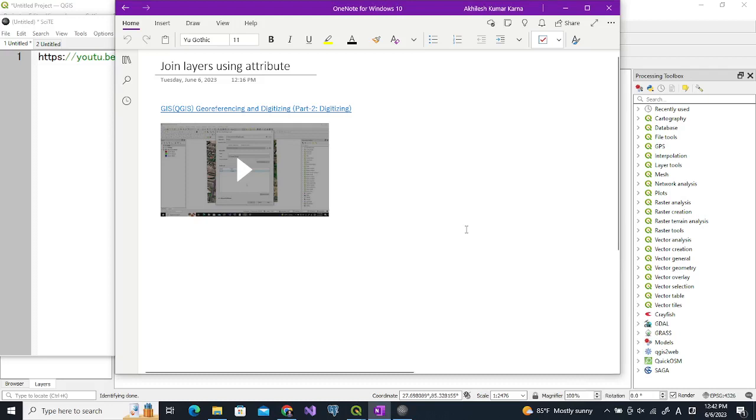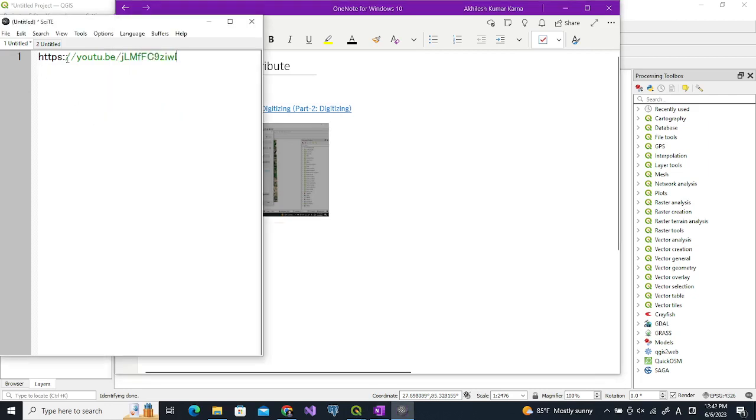In this tutorial, I am going to teach you how to join layers using attribute. We will join two layers using the common attribute value. So we will use the data we created in the georeferencing and digitizing tutorial, which you can access at this website, and it will be written in the description also.